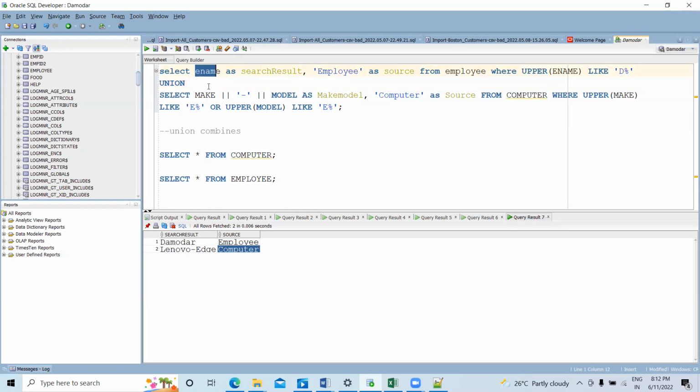Because I have given ename and make model as single, when you make the union you need to have the same number of columns, and the corresponding data types should also match. If the corresponding data types are not matching, your union will throw an error. Got it? Clear? And the other point is that union results pick the column names from the first query. Clear?